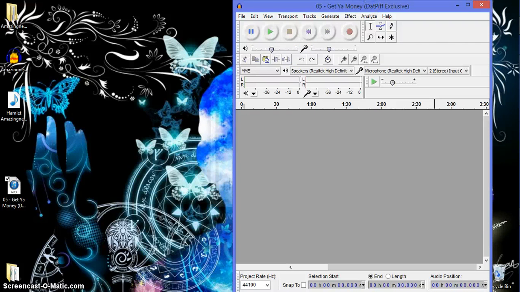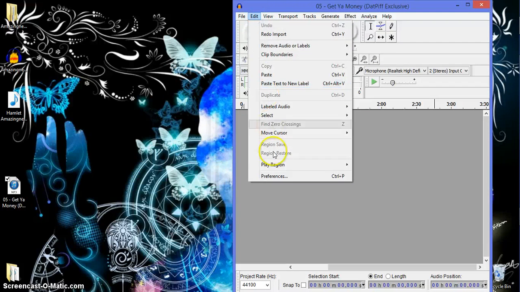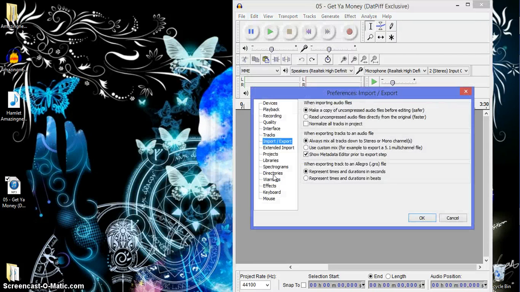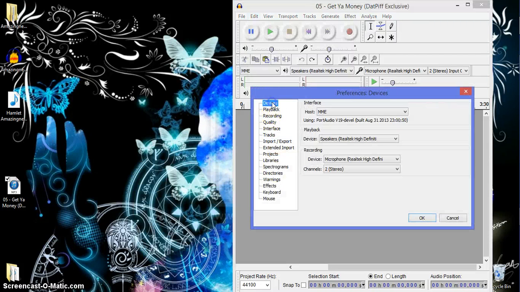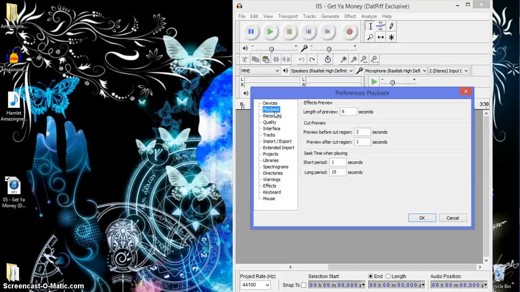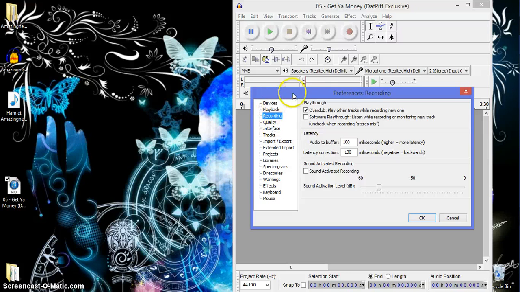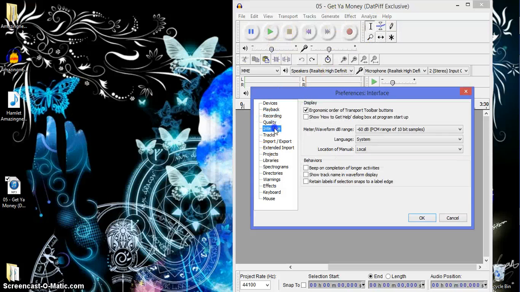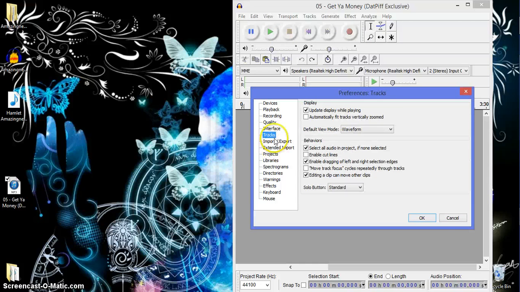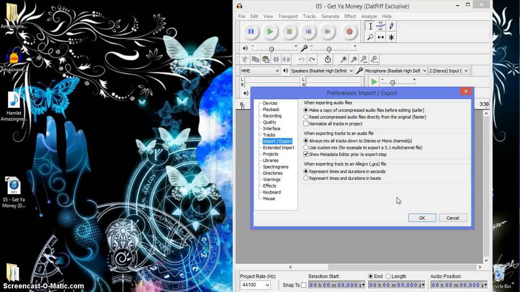Now, there are things called preferences at the bottom of this, where you can customize pretty much every part of this program, such as the devices, the playback, recording. This box is basically to just go over the toolbar sections in detail, controlling how you want it. We're not going to change anything here, so let's just hit cancel.